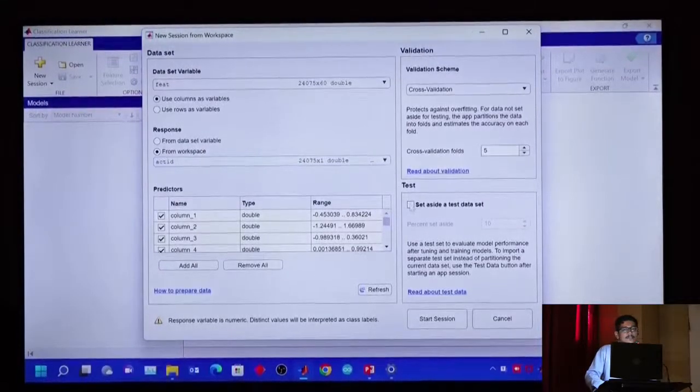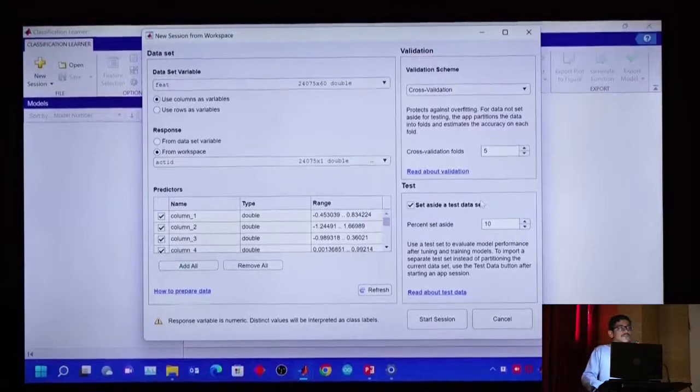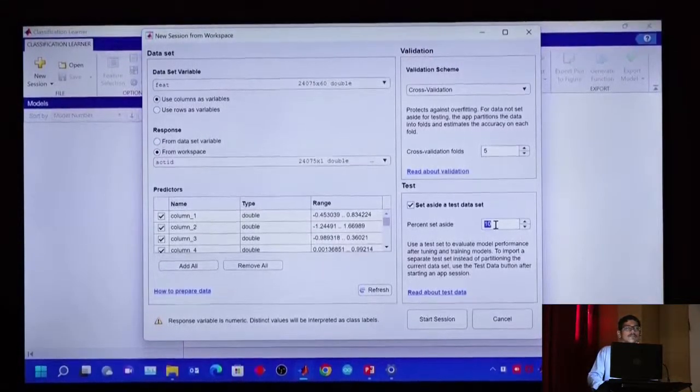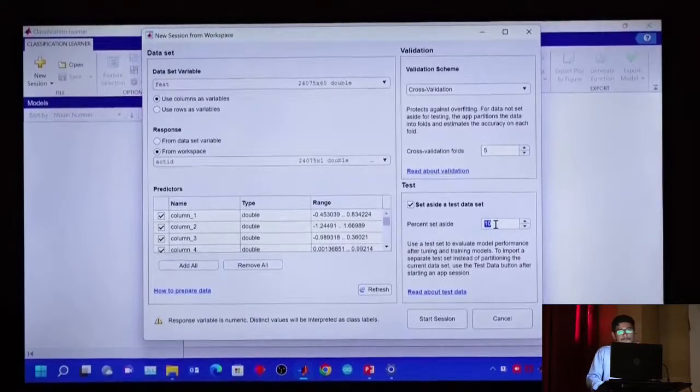At the end we can set some test data. Some data is also required because for developing any machine learning model there are two steps. First we train the model, then we test the model. For testing a model, we can select how many percent of the data I can save for testing.